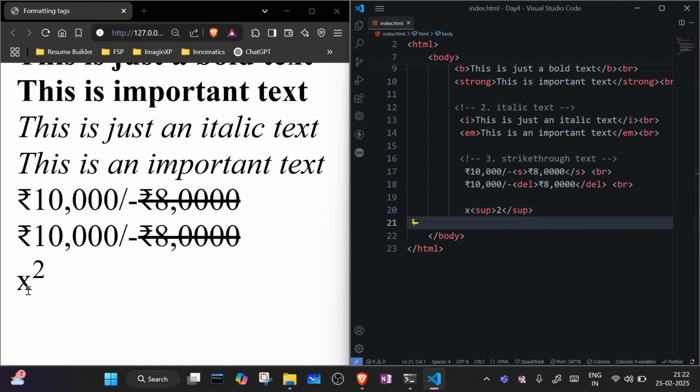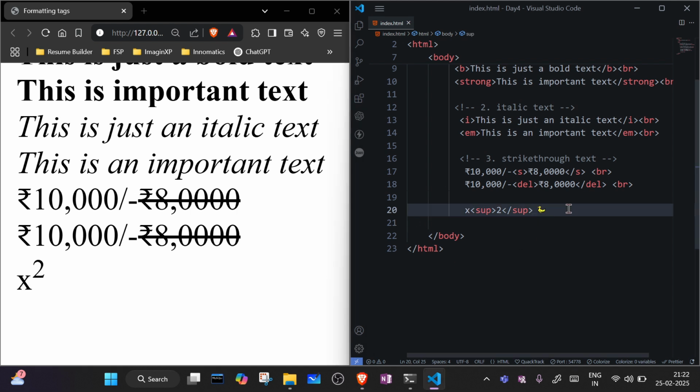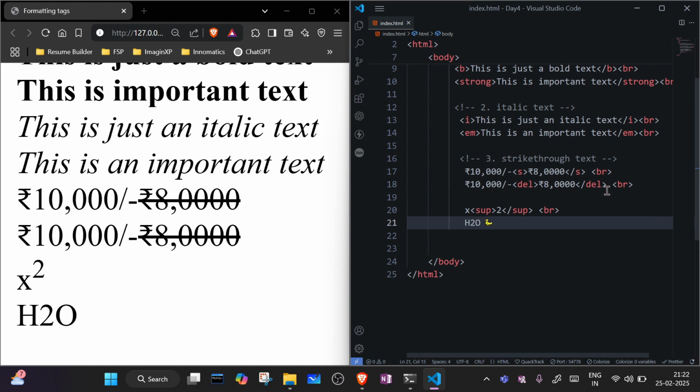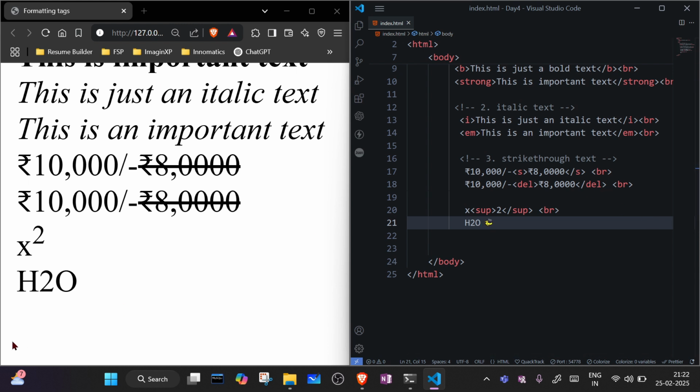Okay, so it is coming as a power of x, right? Suppose if you want to write H2, how will you write it? First let me write a br tag. Suppose you want to write H2, so you will write H, and if you write 2 and O, it does not come like an H2O formula.